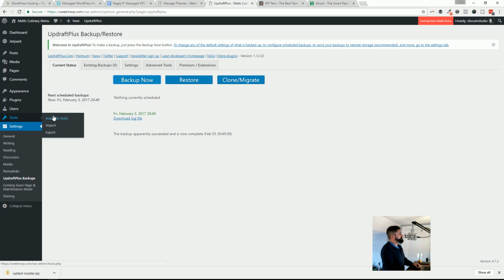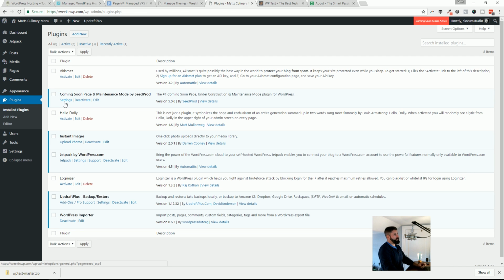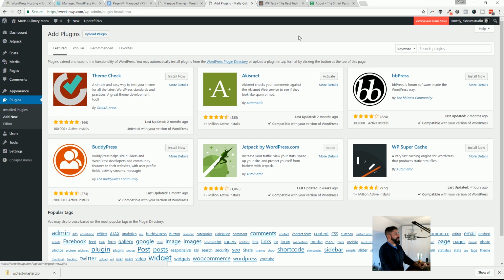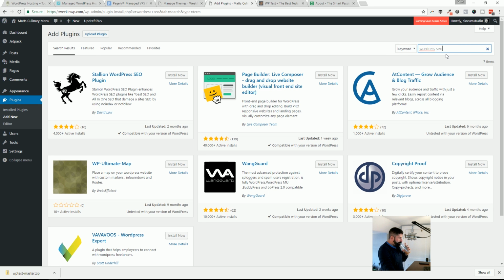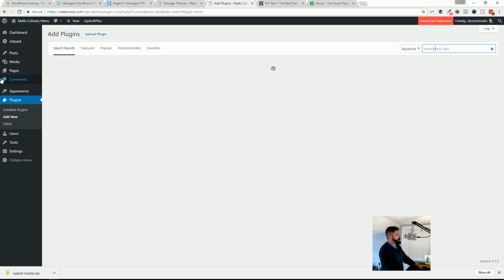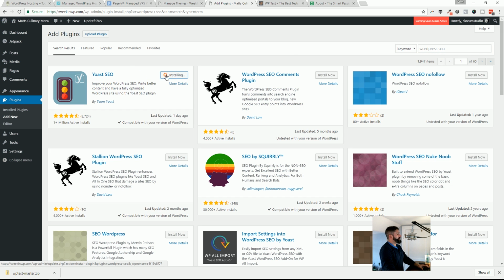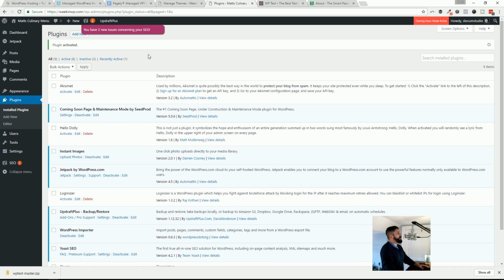SEO. This is the next plugin that I set up along the way. So we're going to go to Add New. We're going to go to WordPress SEO. If I could spell. So it's WordPress SEO, Yoast SEO. I'm just going to go ahead and install that. Again, not going to spend too much time talking about the configuration of this stuff. I just want you to be aware that you can activate it.